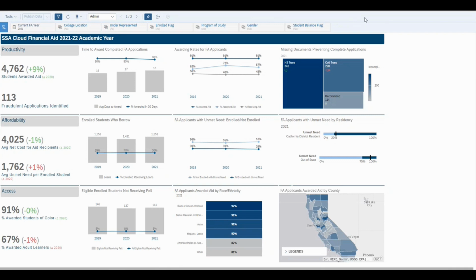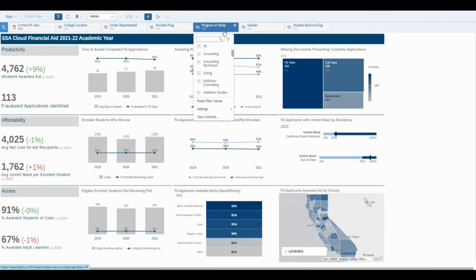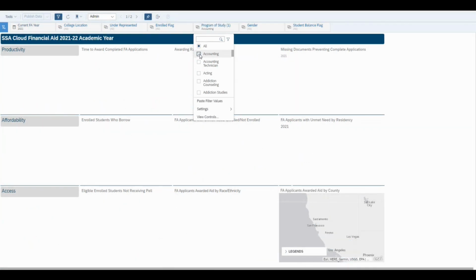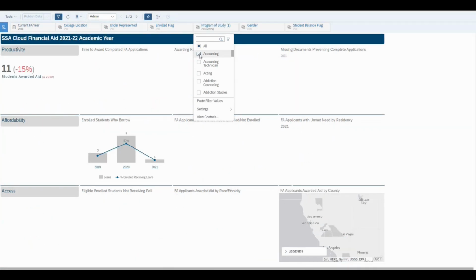The dashboard is configured with filters across the top that let you focus on different college areas and groups of students. For example, if you receive a request for information from your accounting program, you can always focus in on their area and share the view of the data with the dean or chair.